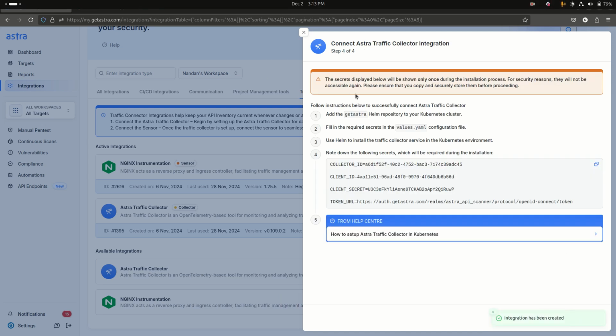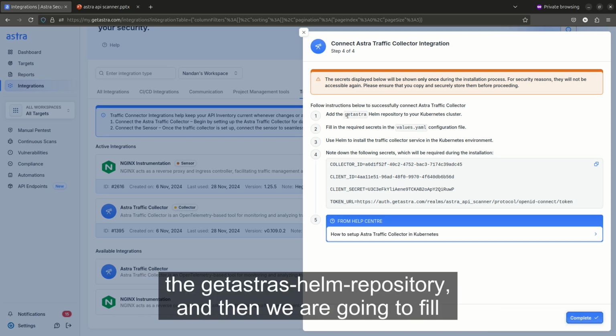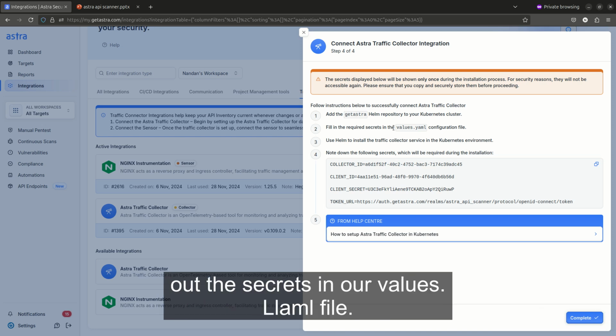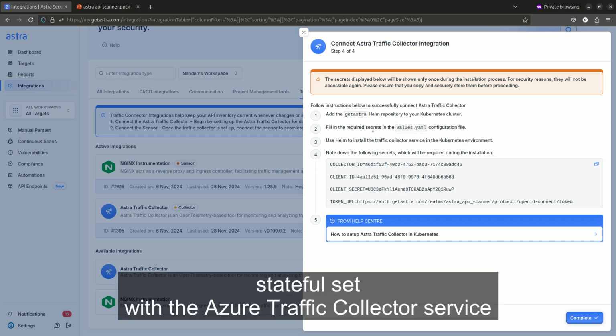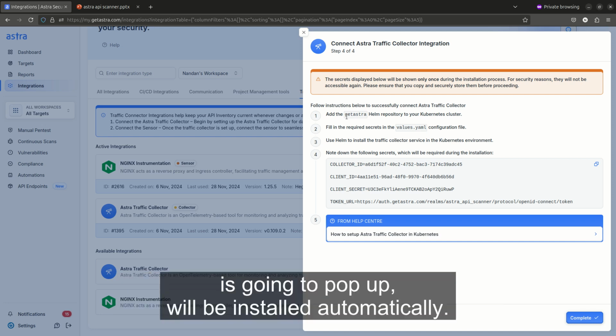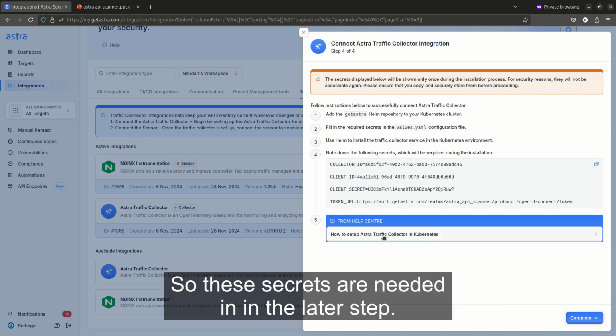Here we are going to register the Get Astra Helm repository, and then we are going to fill out the secrets in our values.yaml file. Post that, we are going to run the Helm installation command so that the stateful set within which the Astra Traffic Collector service is going to pop up will be installed automatically. So these secrets are needed in a later step.